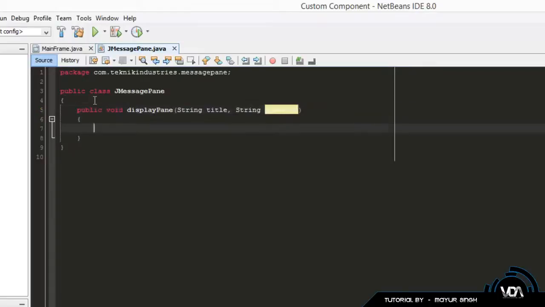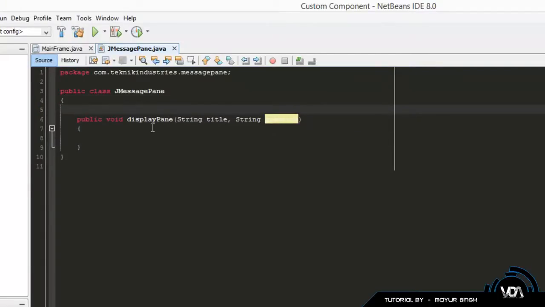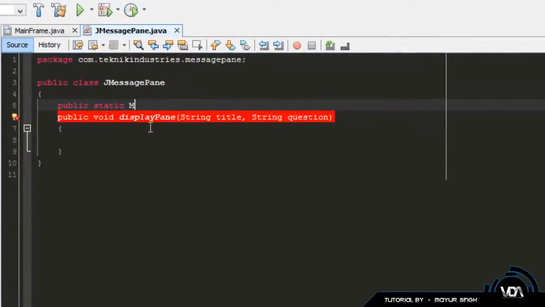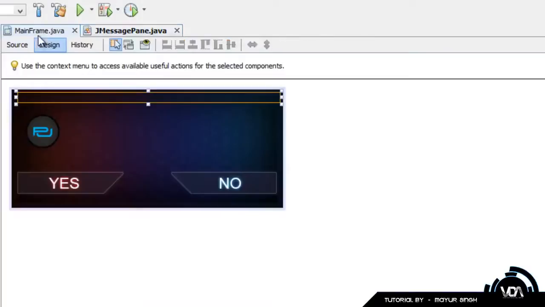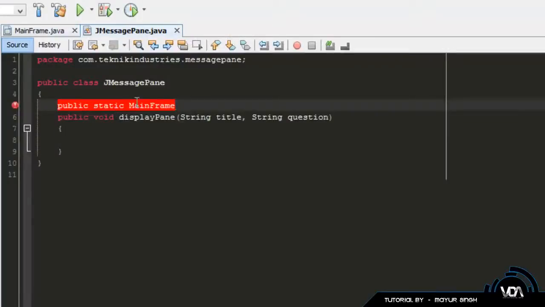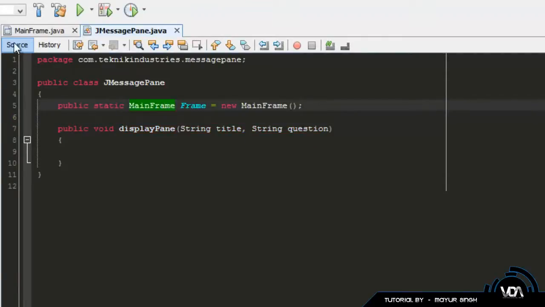Before we get into the method, we want to leave a space after public class JMessagePane, and then create a public static MainFrame. The MainFrame is the same name as our frame. You can see it's called MainFrame.java, so MainFrame, and then just give it a name. We're going to name it frame equals new MainFrame. So we're creating an object of the MainFrame class, which contains our GUI. Then we're simply going to say frame.setVisible(true), so that you can actually see the frame.